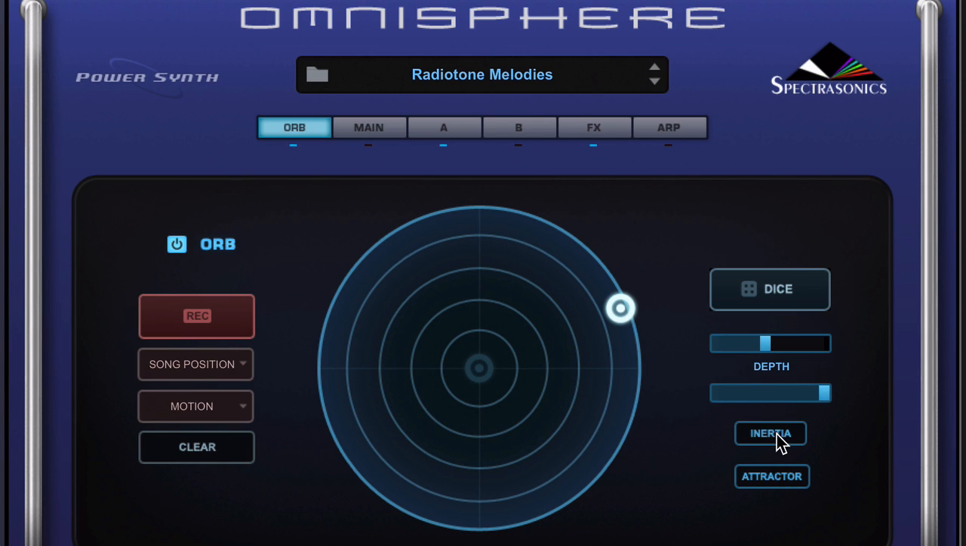With this inertia button on, the Orb will continue to move around after it is set in motion. The amount slider here controls the speed and the duration of the inertia. The higher the inertia amount slider is set, the faster and longer the Orb will move around. When turned all the way up, the Orb will continue to move indefinitely.